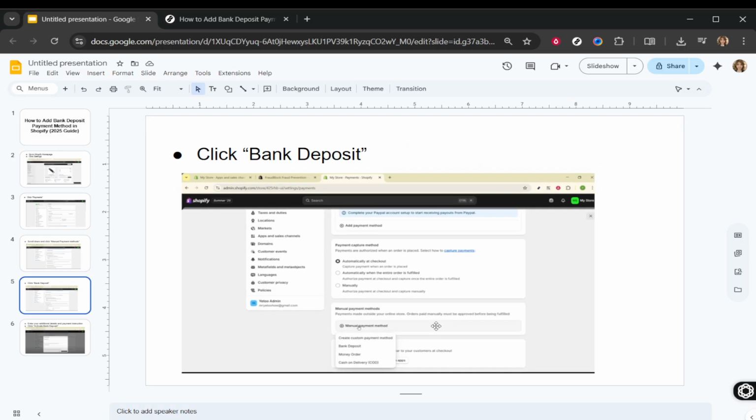Once you're in the manual payment methods section, look for the option that says bank deposit. Click on that to proceed to the next step. It's a popular choice for businesses aiming to provide alternatives to online payments, and it signals to your customers that they can directly transfer funds to complete a purchase.